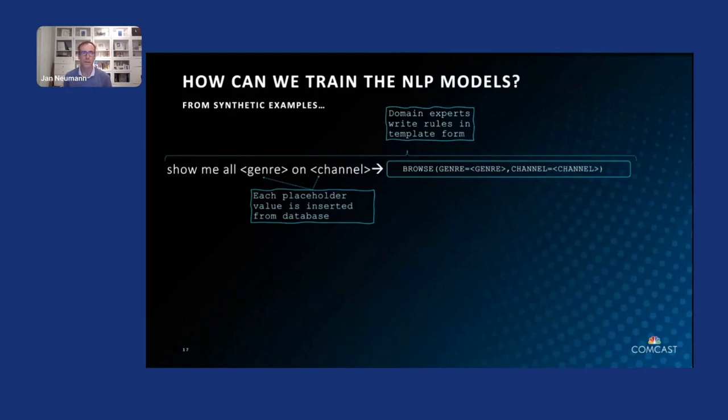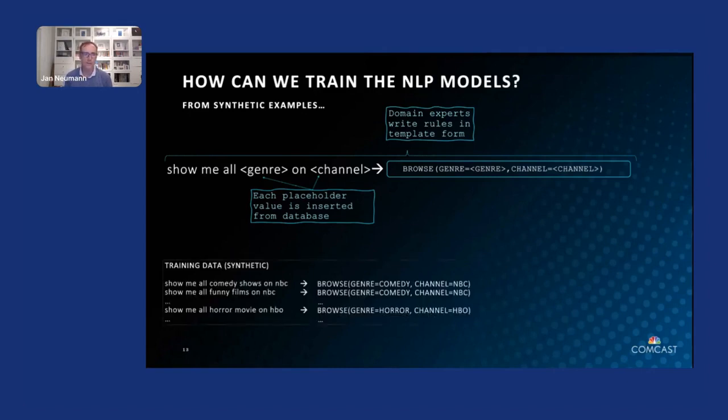So to train these models, we need a lot of data. So one way you can train it is using synthetic examples. Given that many of our queries are short, domain experts are able to write rules in template form that allow us to capture a number of the intents even without deep learning. So for example, show me all genre on channel should be translated to the browse genre and channel information. And now with these placeholders, we can use our metadata database and insert various forms, be it synonyms, for example, for the genre, as well as all the different channels. And by creating a lot of this synthetic data, we can now train deep learning models that are able to handle both these relatively simple use cases as well as more complex use cases.